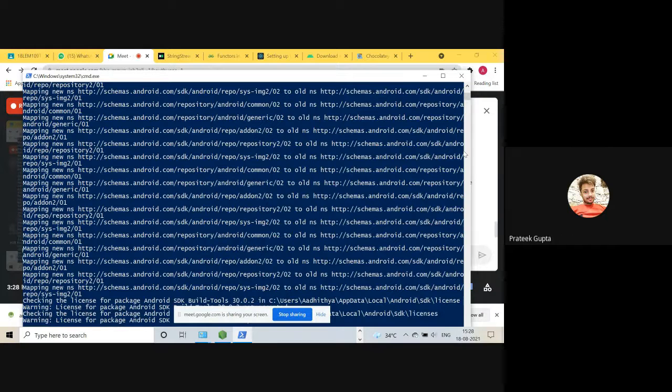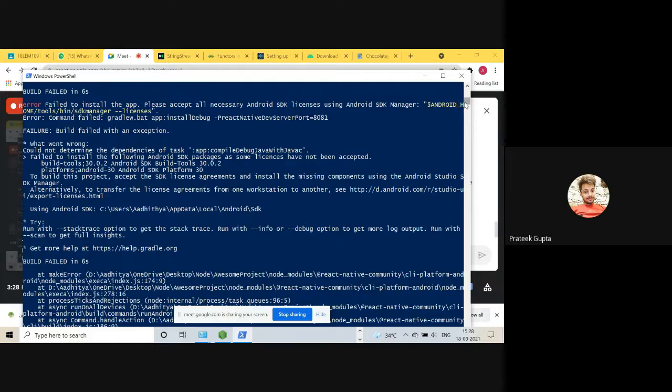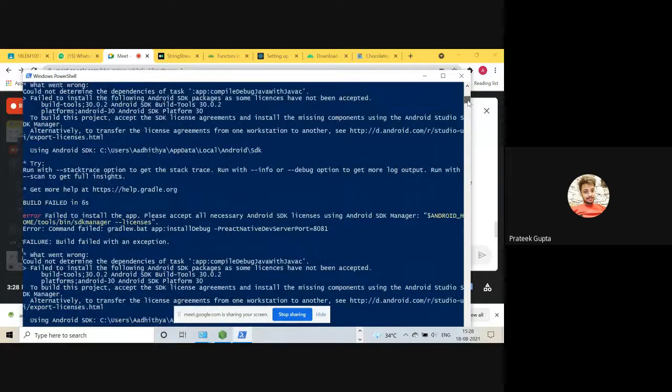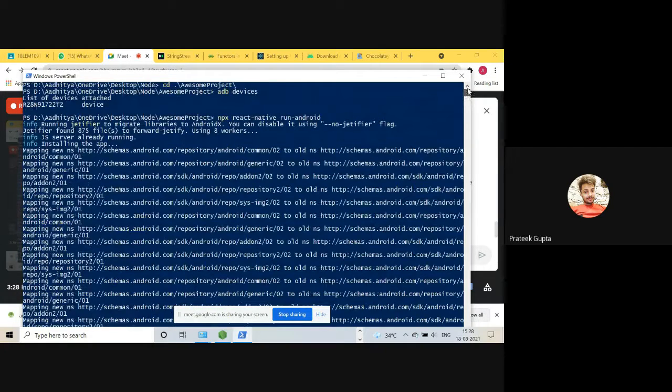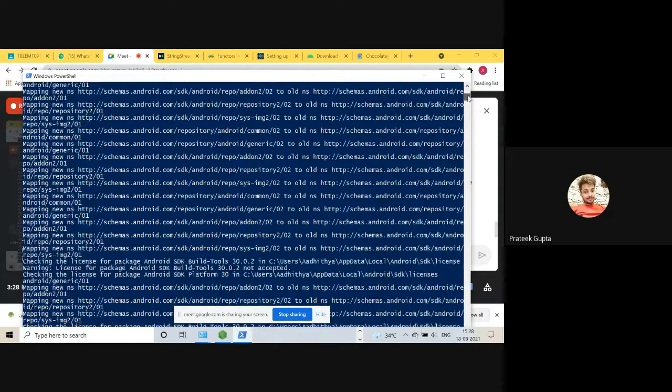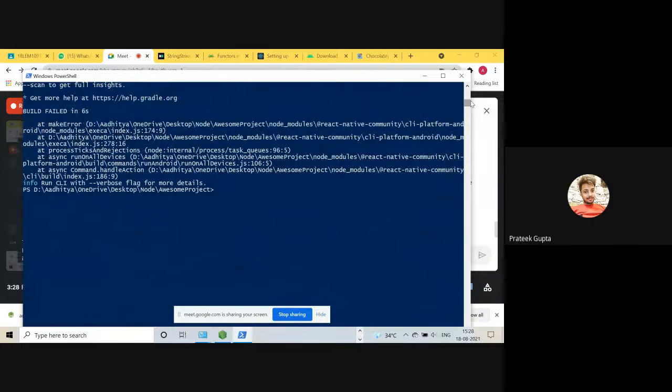Now what's the issue? Can you go up? I think some permissions are pending from your end in the SDK manager. It's not properly installed. Can you go down and check the error? It's clearly showing some permissions are missing. Just reinstall this SDK manager and you will be good to go. Which manager? SDK manager, at the time of installation you have installed, right?